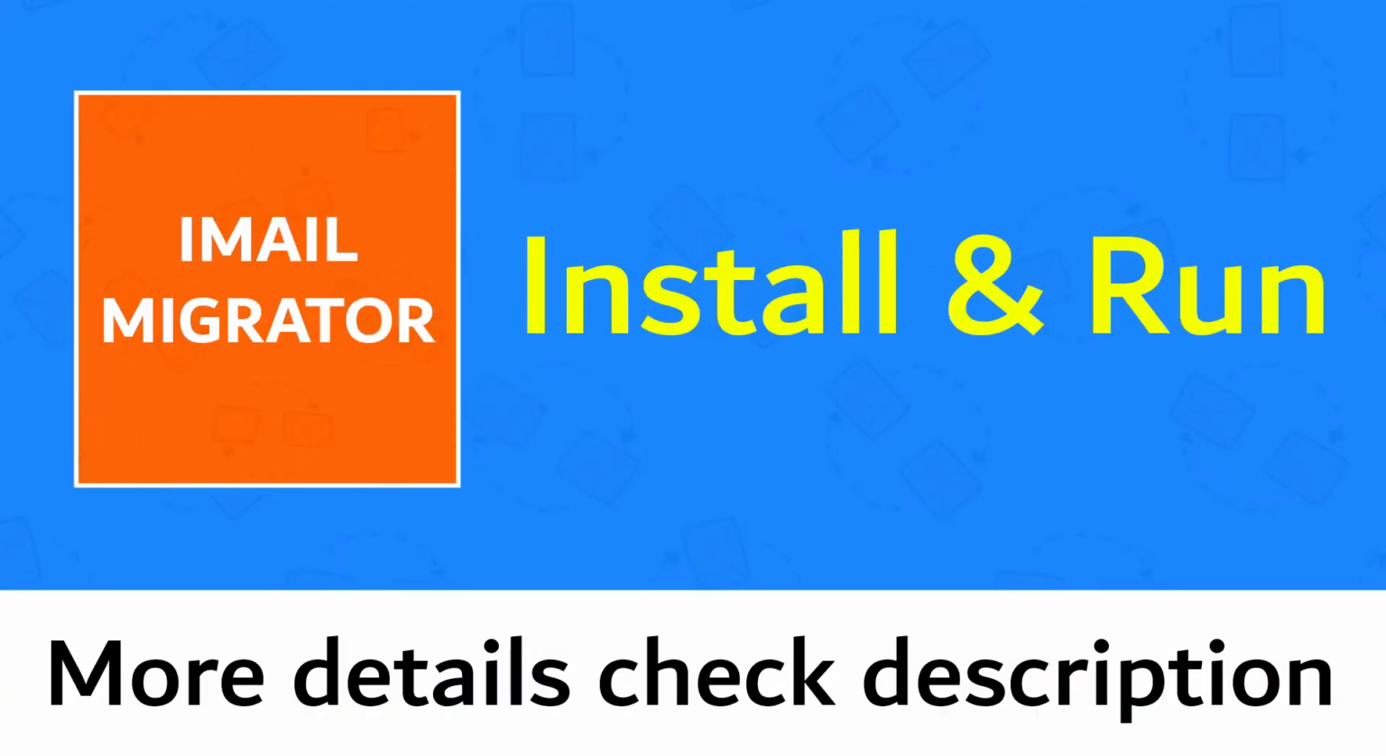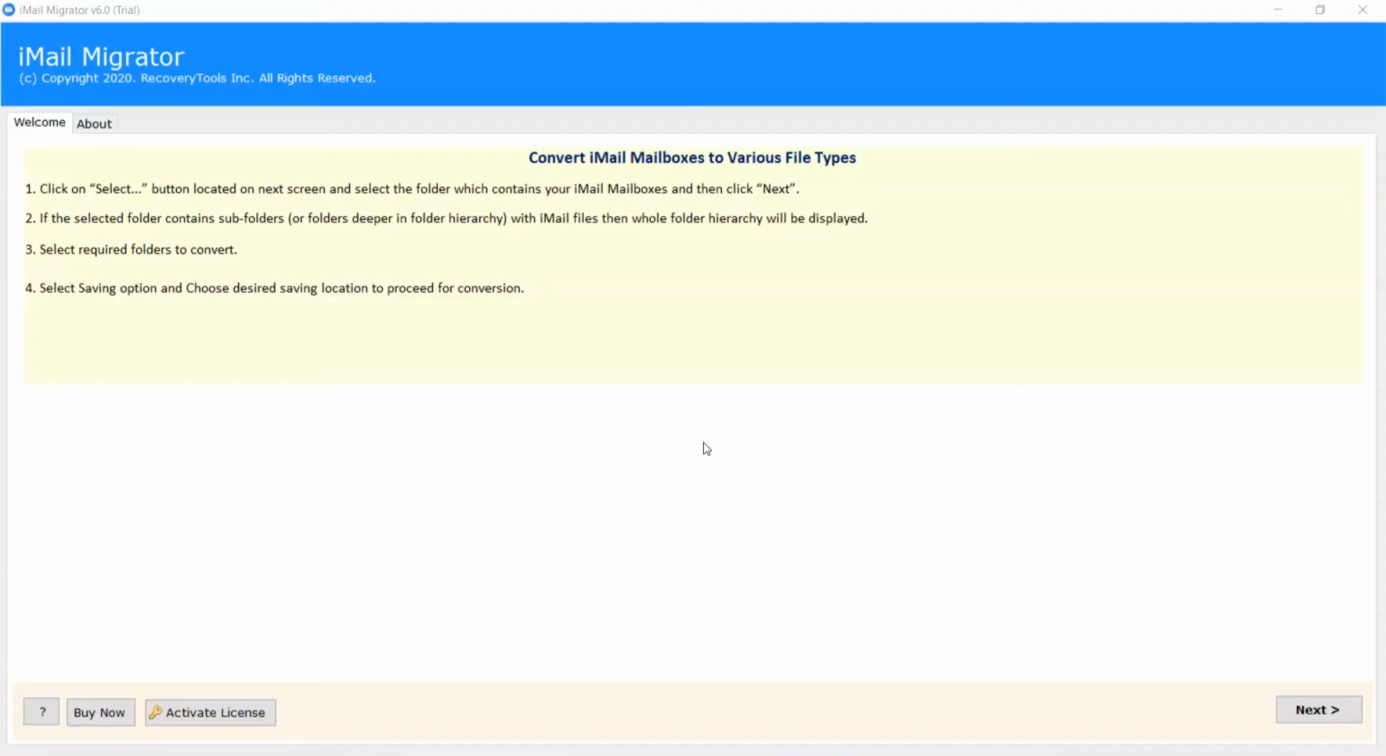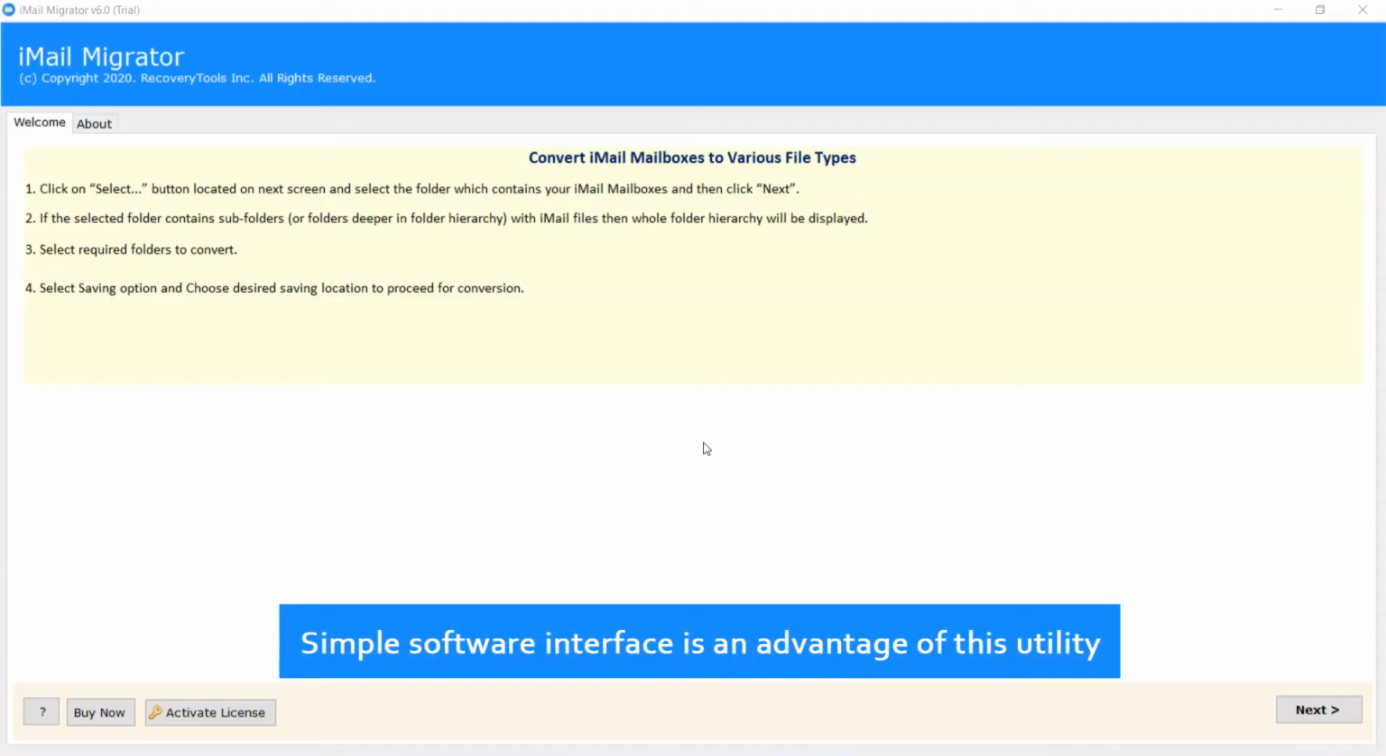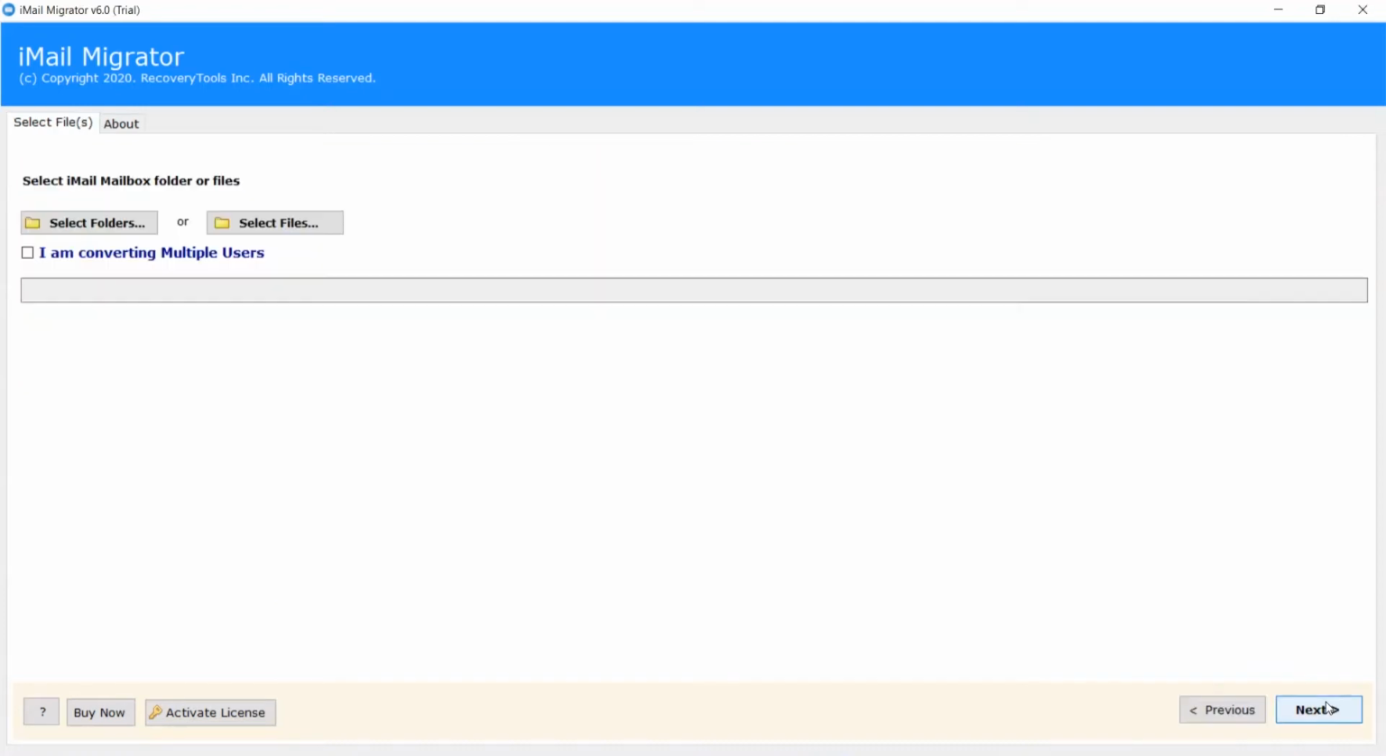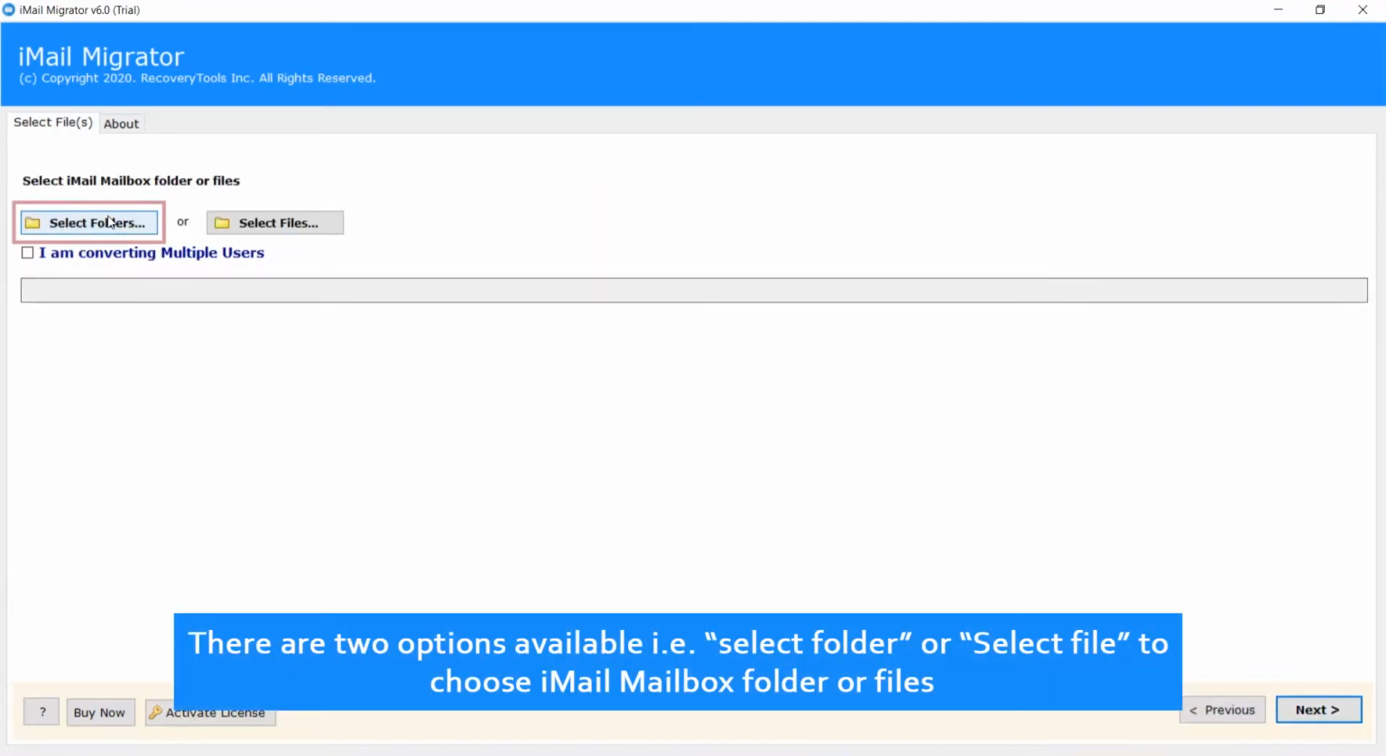Install and run iMail Migrator. More details, check description. Simple software interface is an advantage of this utility. Now click on Next. There are two options available, that is select folder or select file, to choose iMail mailbox folder or files.